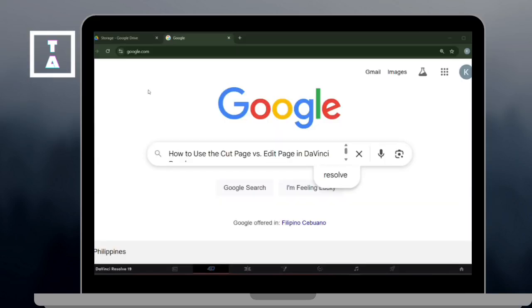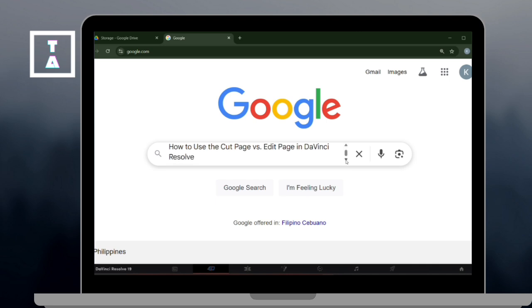Hey everyone, today I'm going to show you how to use the cut page versus the edit page in DaVinci Resolve. Let's get started. DaVinci Resolve gives you the main pages for editing video. The two main pages are the cut page and the edit page. Both are powerful, but each is made for a different style of editing. Let's begin in the cut page.